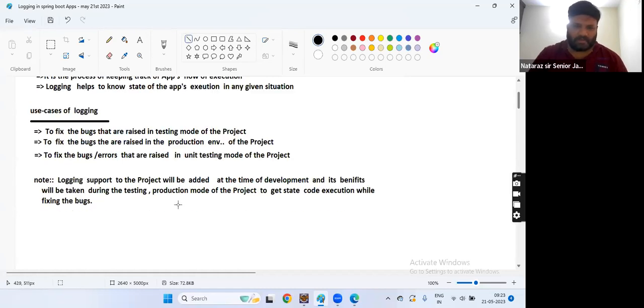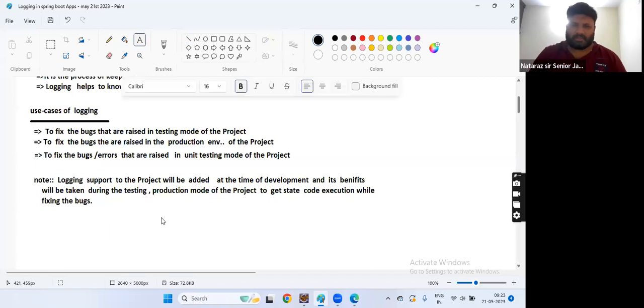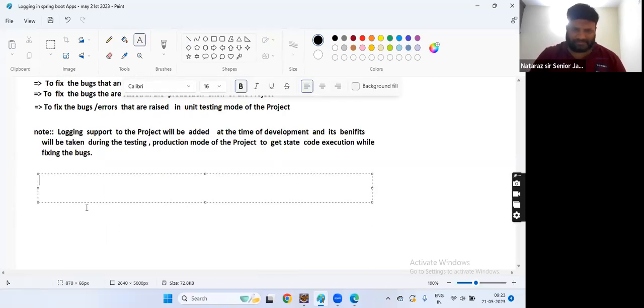Use cases of logging, boss. Right, boss. Okay, nice. Next one.